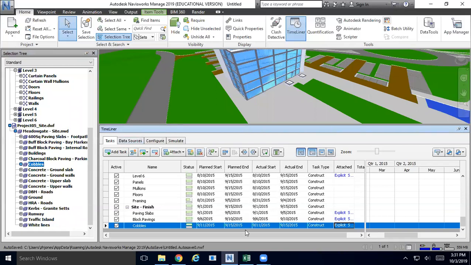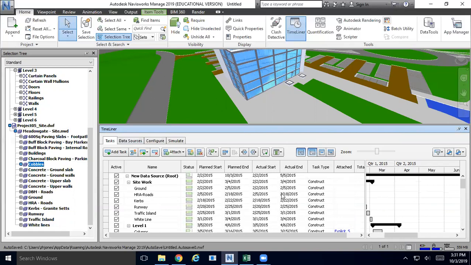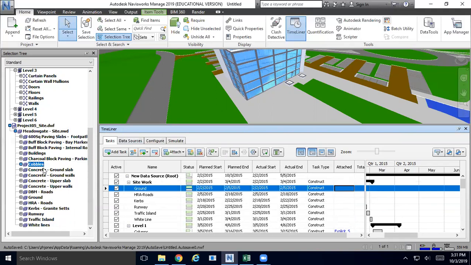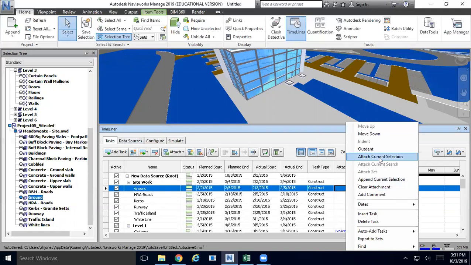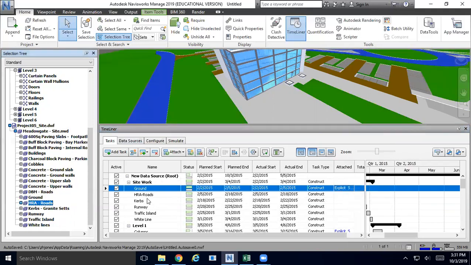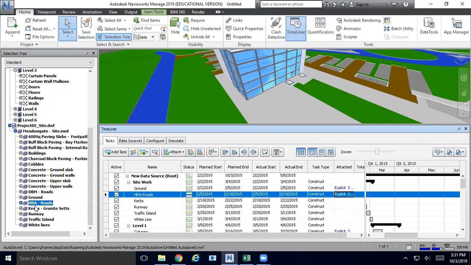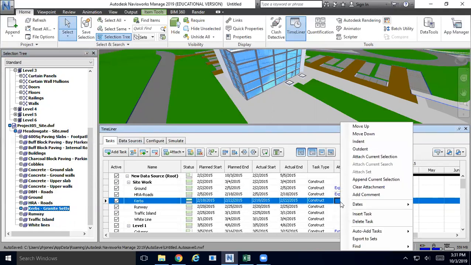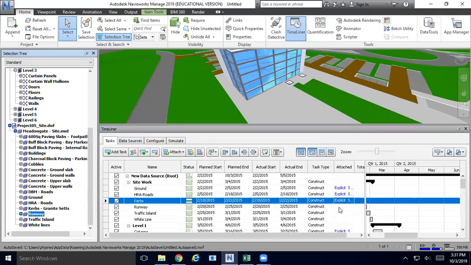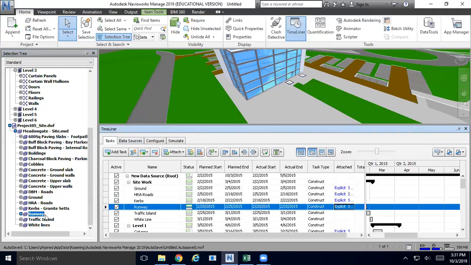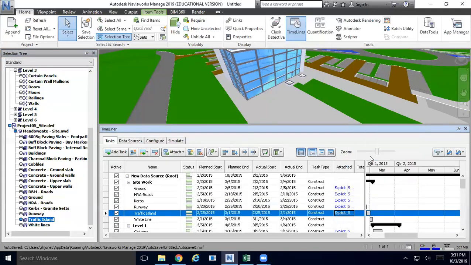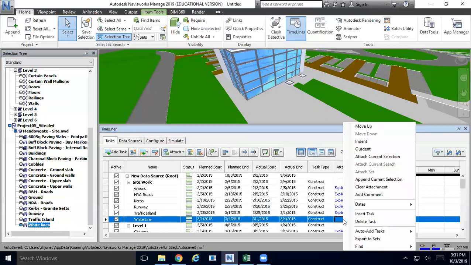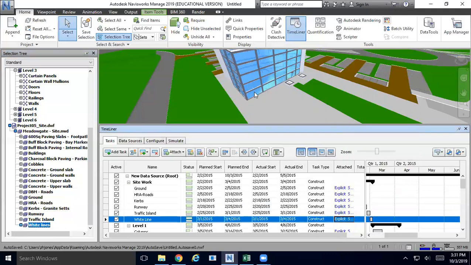Okay, so I think we have attached good enough things. Oh, site wall. So let me do this. I need to do something here. Ground. Where's the ground? Here it is, right? So let me just attach the ground here. Attach roads here. Attach curbs. Attach runway. Attach traffic island. Attach and finally white line. Okay. All right. Looks good to me. Let's run a simulation.